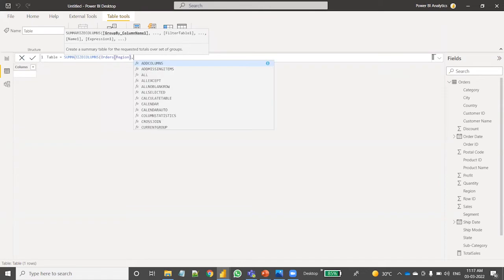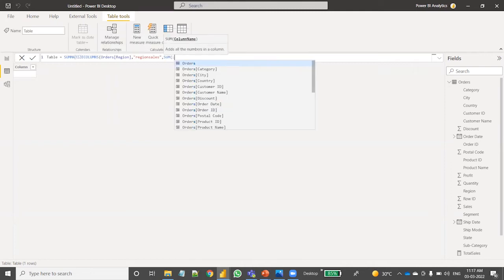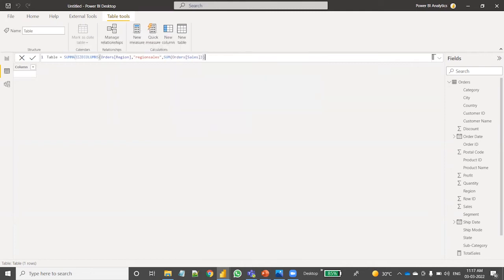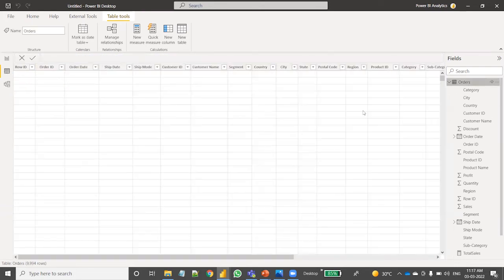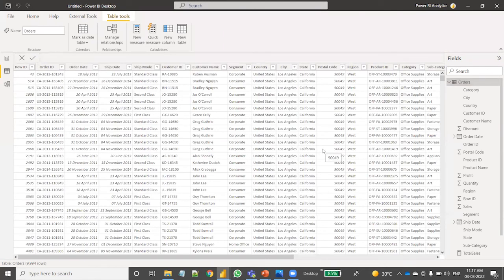Region, and region-wise sales, sum of sales. So this will generate region-wise sales from the detailed information. So this is one of the main functions to create these kinds of summary views from the detailed data.